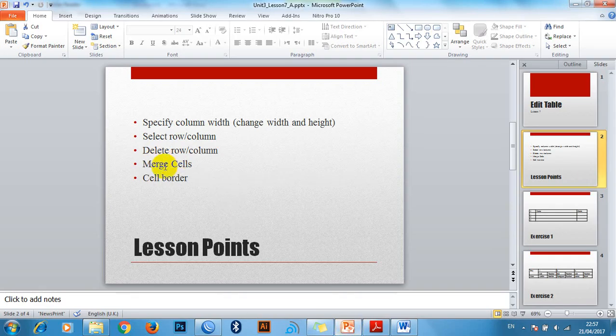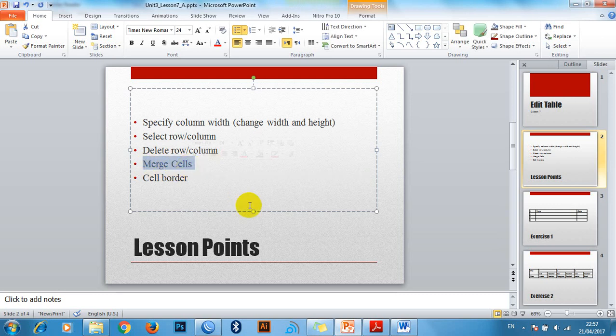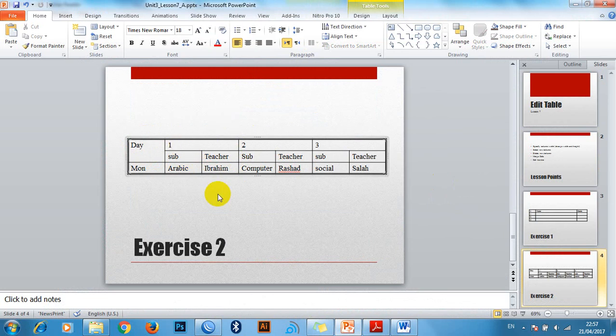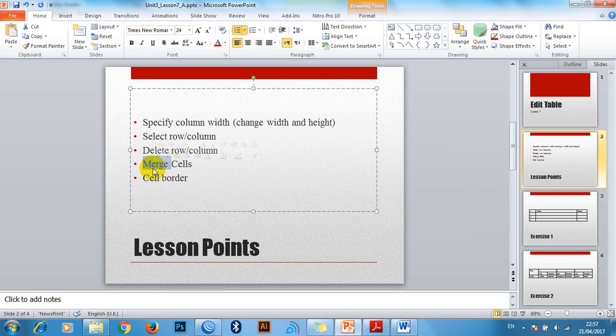So if I want to merge cells, what's the meaning of merge? Like to do this table. You see this table, you see how many cells and how many rows and columns also. You notice that here there should be two columns, but now they are merged. So these two cells became one. So how can we do this? We can do this by doing something called merge.